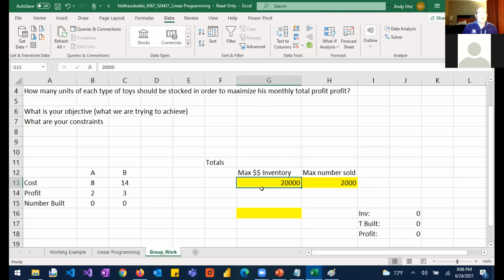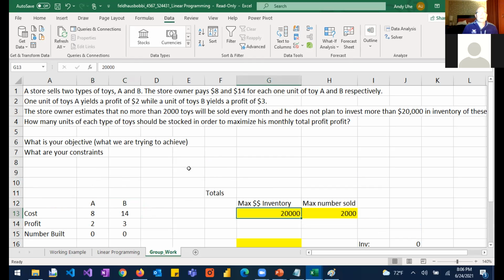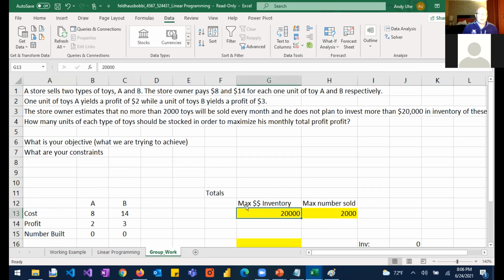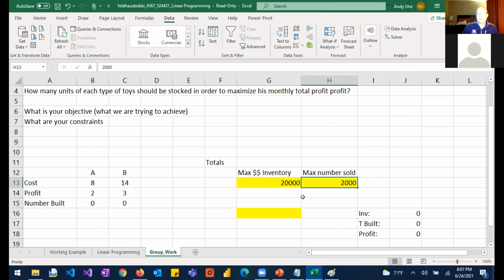And you have a maximum amount of inventory cost that you can withstand, and that's stated here. There's $20,000 of inventory costs that you can incur. So that's a constraint. So you have to find out how many of toy A and B to build within this inventory cost of $20,000. And you can only sell 2,000 per month. So that's a constraint that I'm putting on you for us to figure out how to get around it, or how to fall within that.